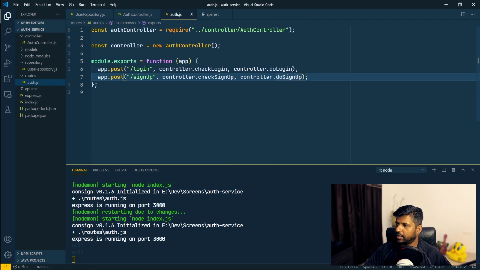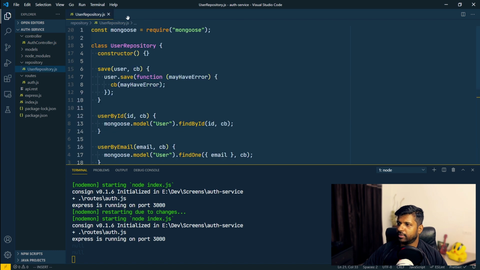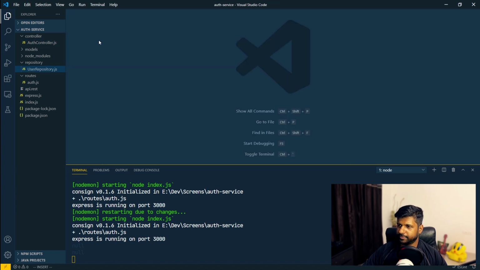So our doSignUp is also working. Let's go and create one more endpoint to get the user details of the logged in user. So for that, the endpoint will be like /me. So what we're going to do is get the user ID from the token. Okay. And for that, I'm going to create a middleware first.